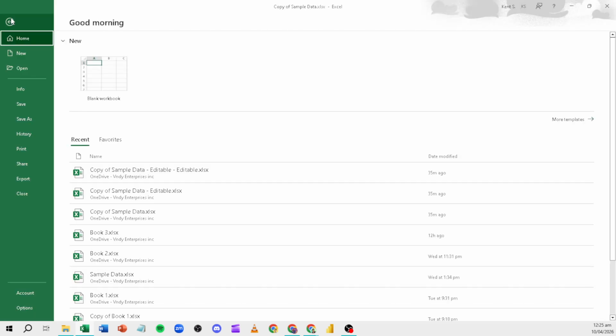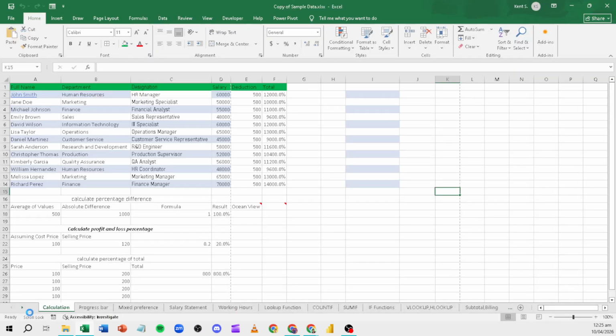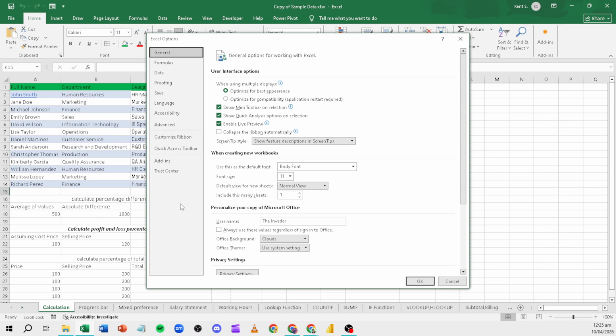This opens the Backstage view where you manage app-wide settings and file options. From there, choose Options. You'll usually find Options near the bottom of the list. Clicking it opens the Excel Options window, which is where most display and behavior settings live.